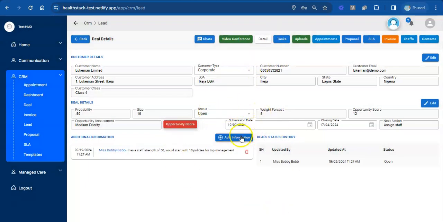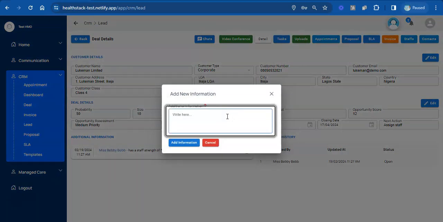Now, we want to add an additional information. Remember, I talked about additional information. I said throughout the lifetime of this particular lead, you want to document conversations, transactions, and details that are important for this deal to be successful. And you want these documentations to be accessible over time. 10 years from now, 20 years from now, you want to be able to see additional information based on conversations that you've had about this deal. It's super important to document additional information.